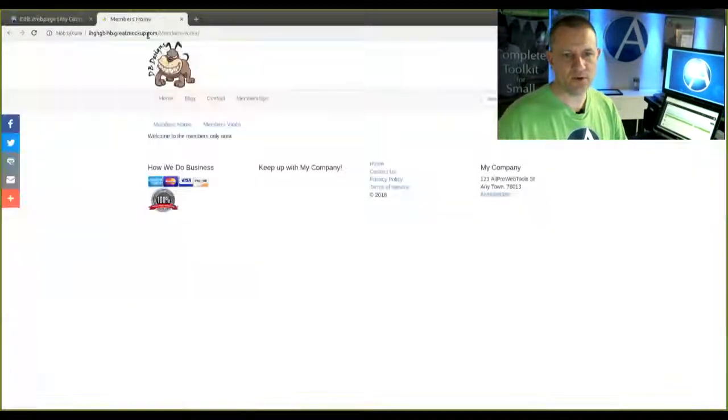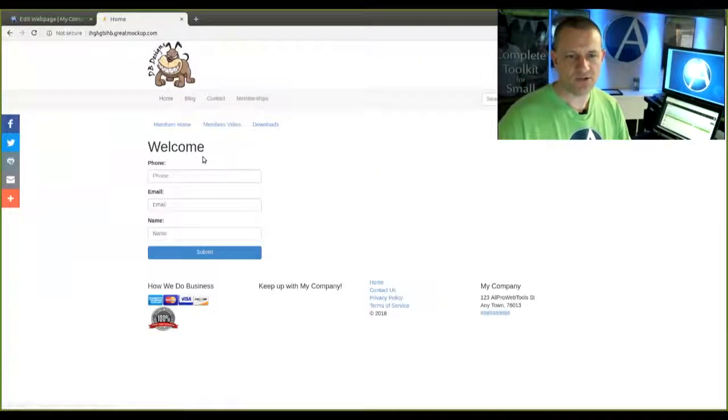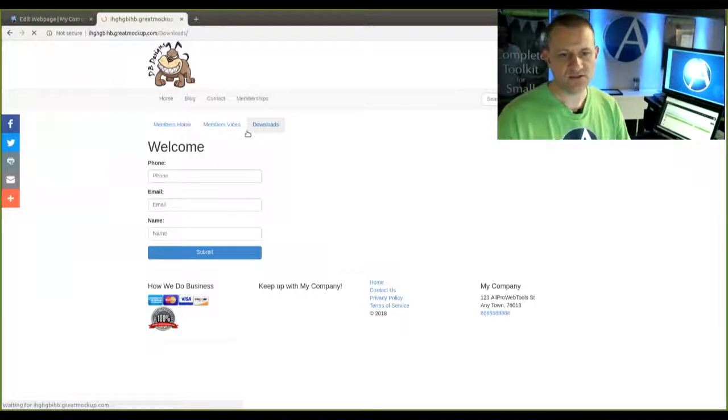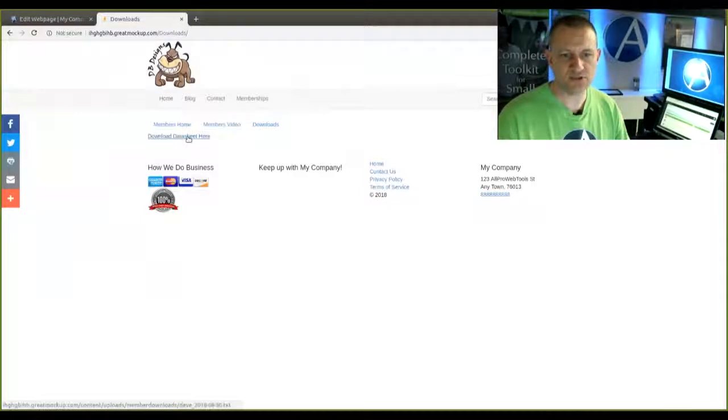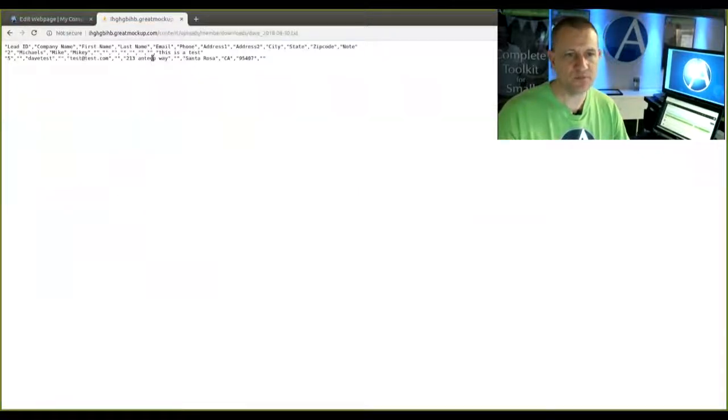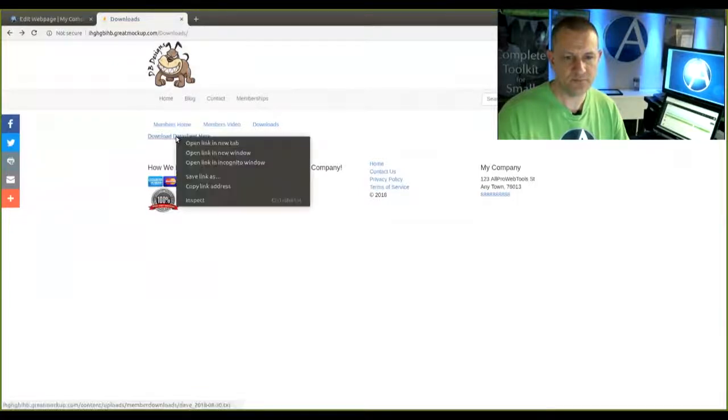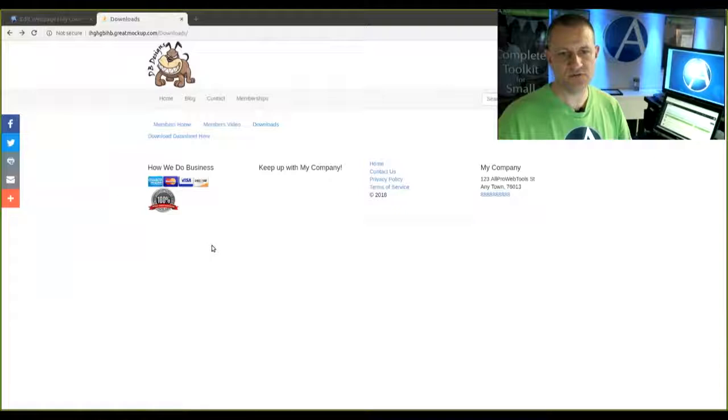And now I'm going to go back to my website and reload it. And you can see in my members only menu bar, I have a third option, which is downloads. Now, if I click on that, it's going to show me the web page where I have the link to download that item. So they can click on that item, or they can right click on that item and save link as, and that's what's going to download it to their computer.